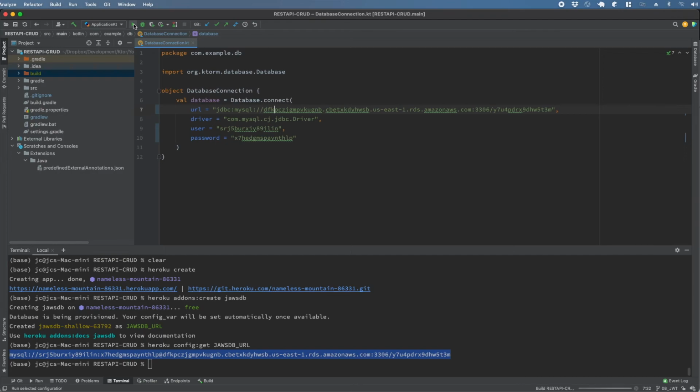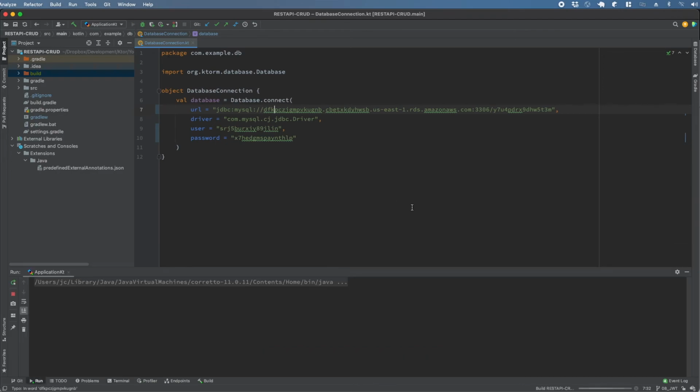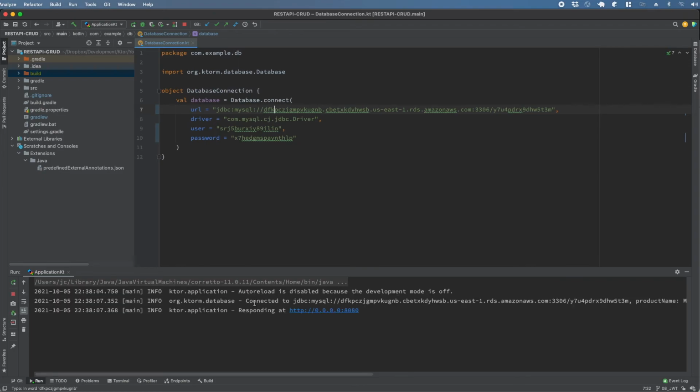Now let's run our application locally. And you see that it is successfully connected to the MySQL database.